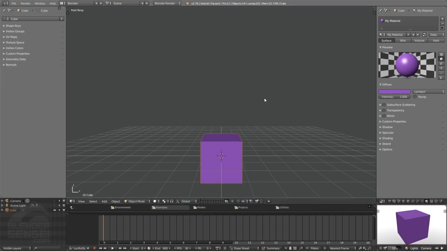Before we go any further, let's go ahead and create a few more objects so we can get a better idea of what's going on with our material. So I'm going to double right click over here and under mesh, add a monkey.